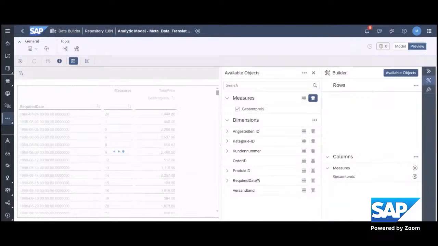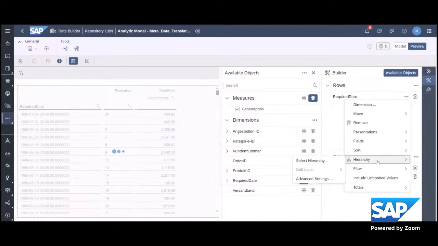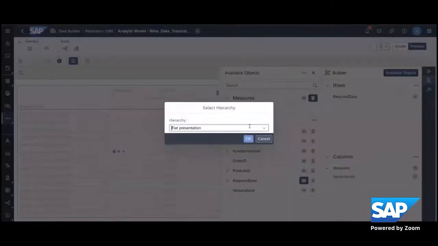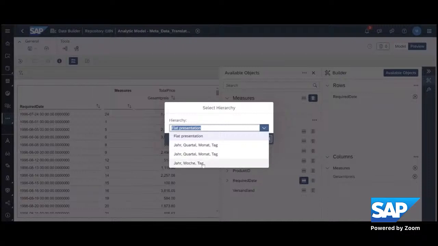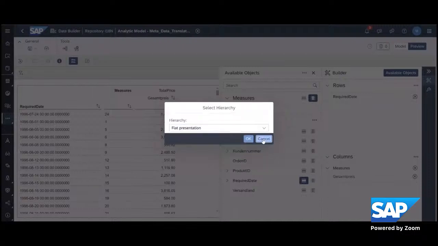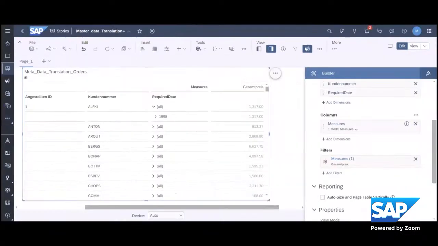So for example, if I click on this required date and add it, I should be able to visualize my hierarchy also in the German language. So I used to have year, quarter, month, day hierarchies, and here due to the translation maintained for German, I'm having the corresponding hierarchy names as well in the localized format. I can also visualize the same over here in the story.